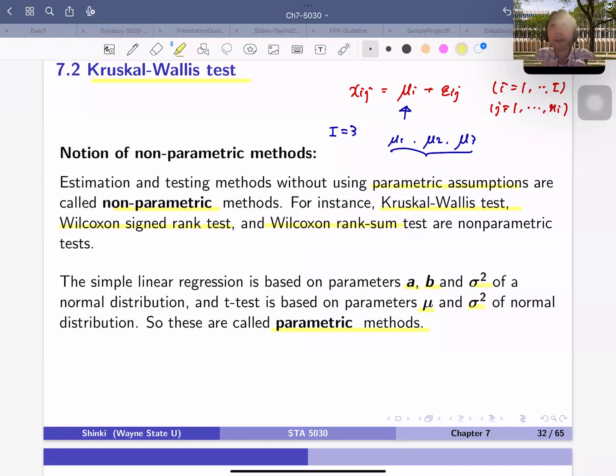I think I got one question. H naught is always that the means are the same.